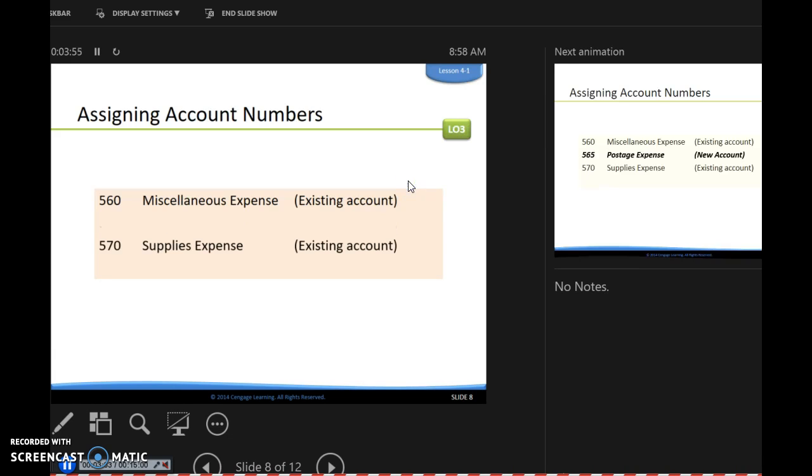All right, here we have the two accounts, 560 miscellaneous expense and 570 supplies expense. Those are two existing accounts within our general ledger. We want to add one. Here they added postage expense, so it would fall between miscellaneous expense and supplies expense. So in that case, they would have to number it halfway between. So halfway between 560 and 570 would be 565.